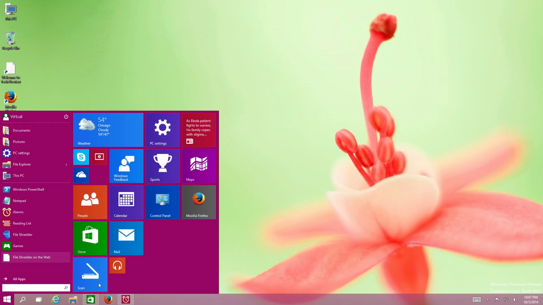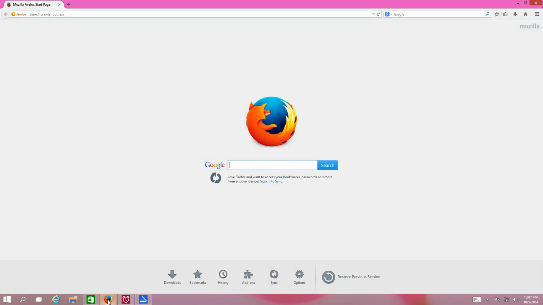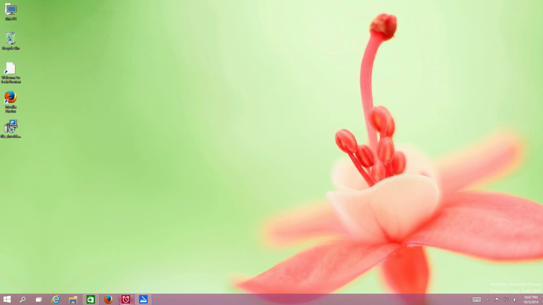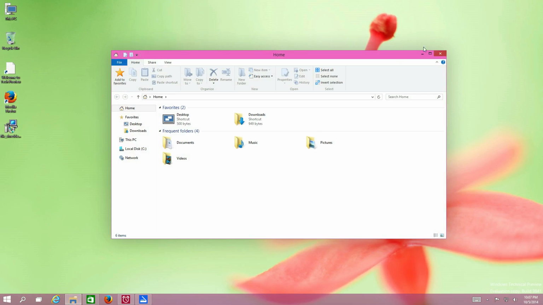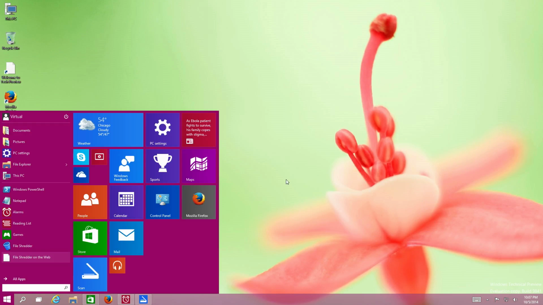Let's see. Games. We got to do some games. No games. Nope. All right. Okay, let's scan a document. I don't know. Scanning documents. Come on, Mozilla. Oh, Mozilla still works. That's good. The programs file, but yeah, wow, Mozilla's really redundant. File Explorer, yeah, it should still work. Okay, I guess what would you do in a situation like this? Call you.